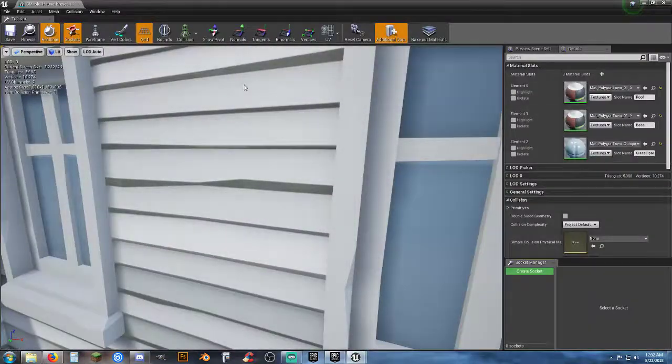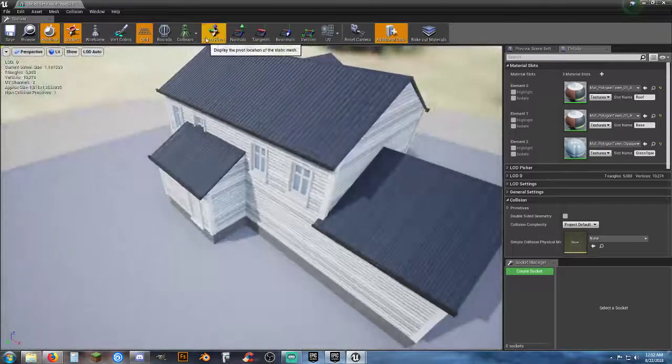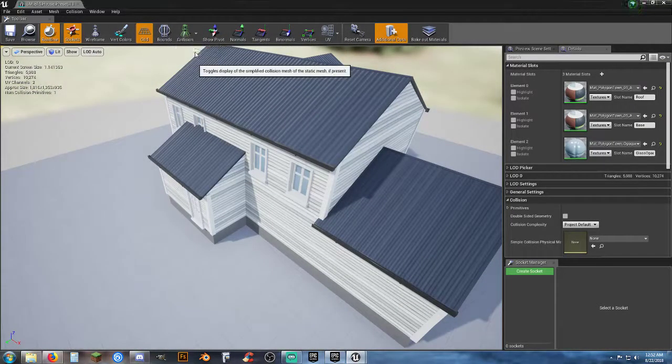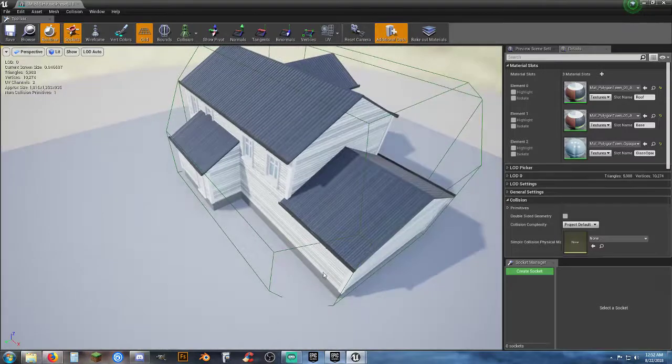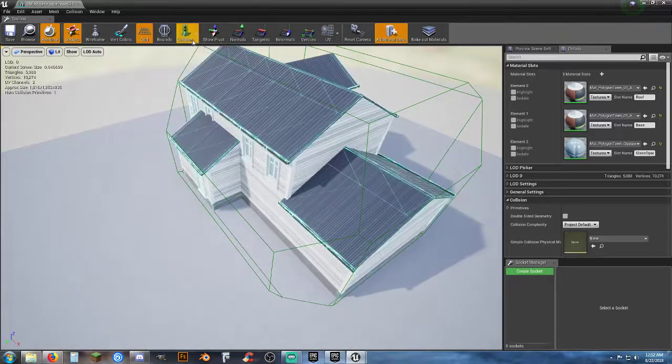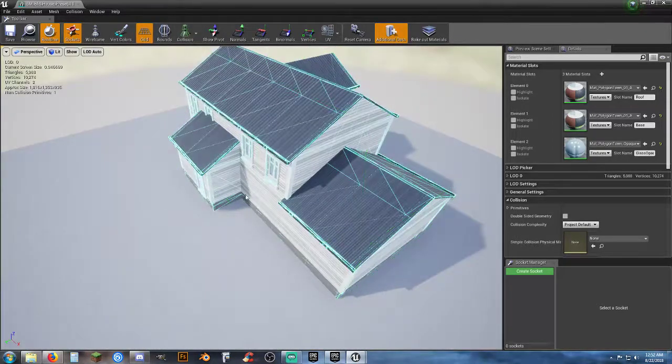And if I were to look at the collision, yeah, you can see how it just tapers around. The collision doesn't give you enough room to work with. So if we did a complex collision on it instead of simple, then it would actually give us more. So I'm going to change that one over.